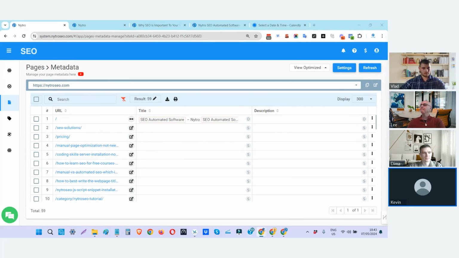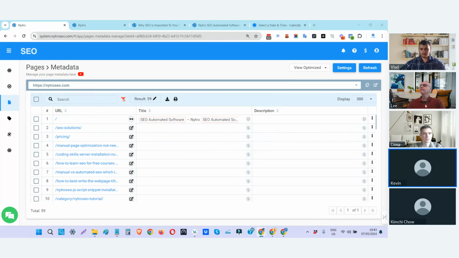Yep. One of the things I was wondering about was when I came into it and it asked for the keywords. Are those keywords that I want to rank for, or keywords that I'm already ranking for?